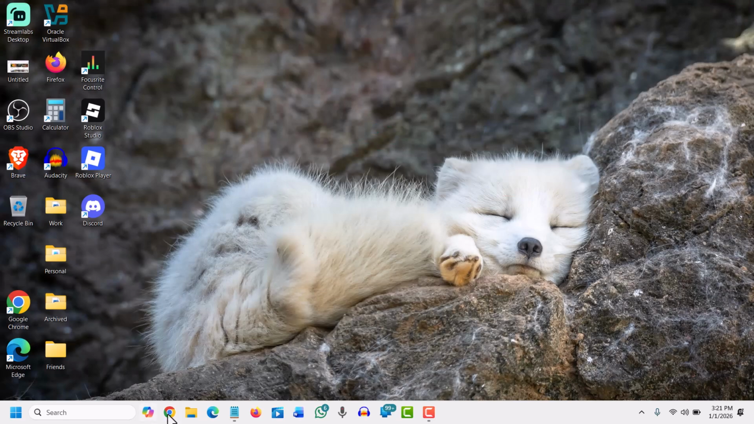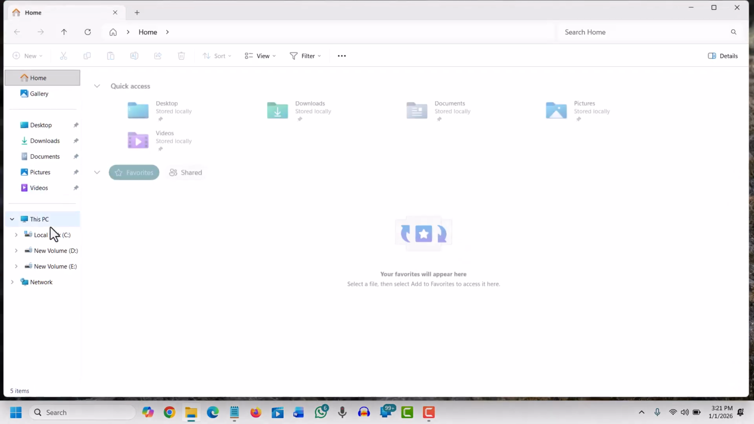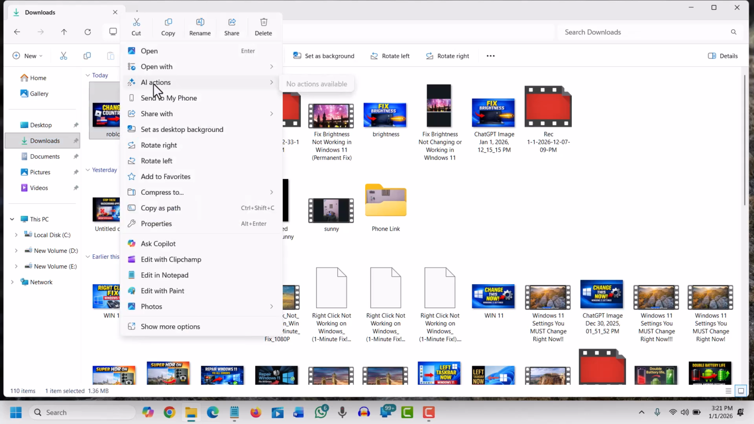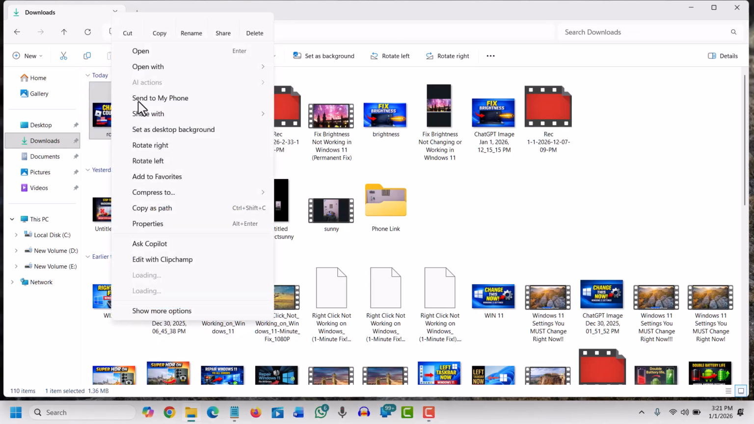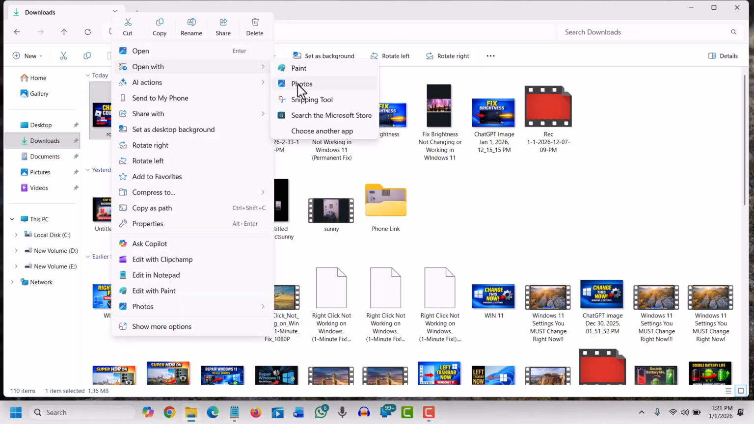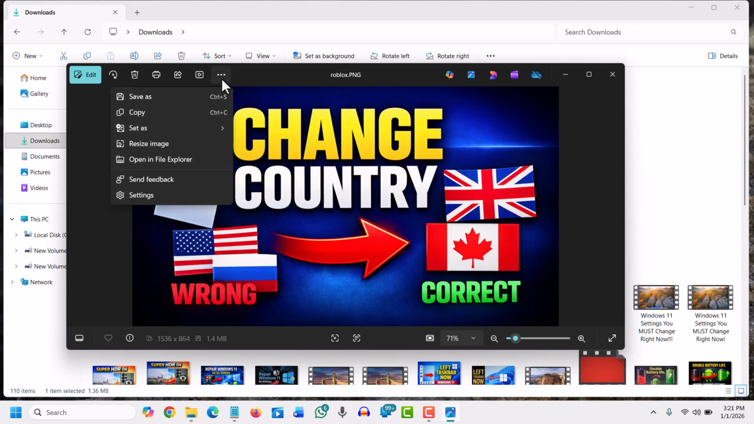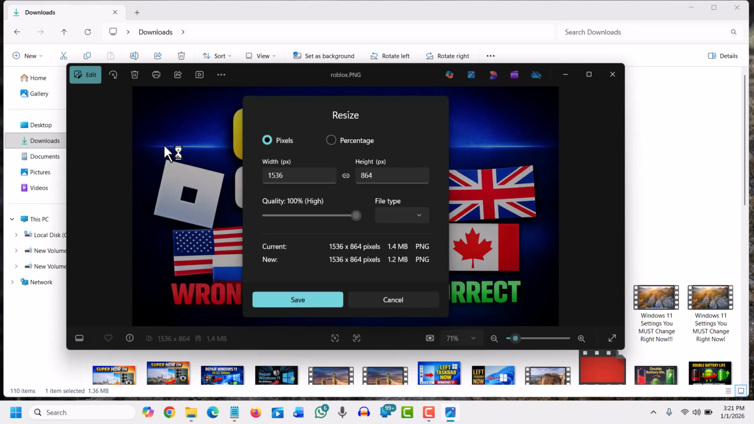So I'll go to my image location and just do a right click on that. Let's say this is the image and I want to resize it. So just do a right click and open with Photos. Okay. Now click on the three dots and then you will find Resize Image.